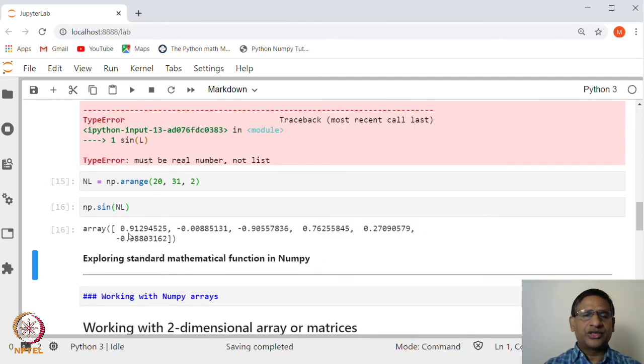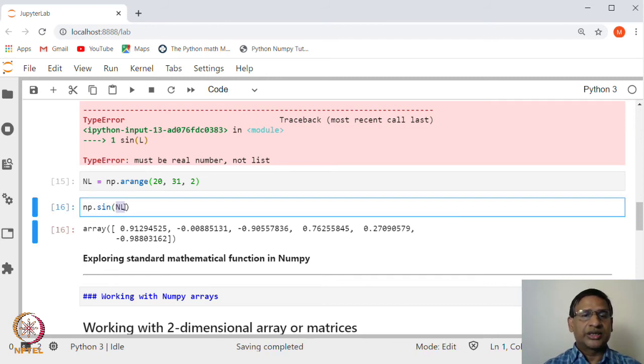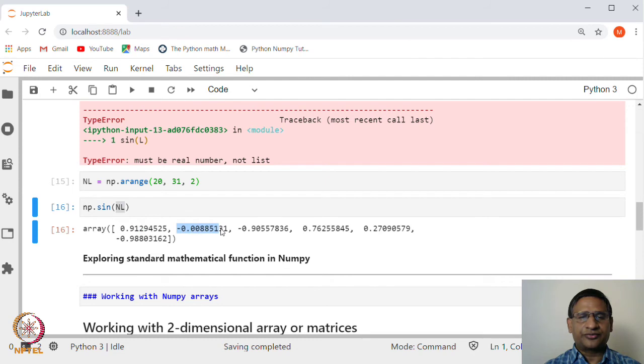Okay. So, let us call sine and apply this to NL. You can see here now we are able to apply the sine function to NL, which is an array of numbers from 20 to 30 with a common difference of 2. So, this is sine of 20, this is sine of 22, this is sine of 24 and so on. Of course, we know that this is sine of 20 radians. So, you can apply any function to a NumPy array.